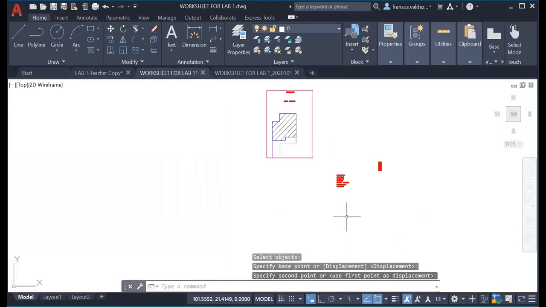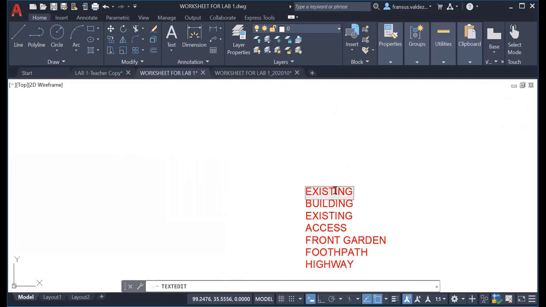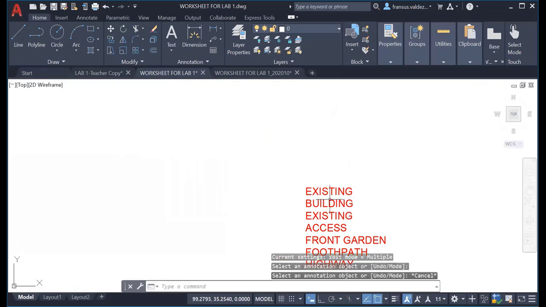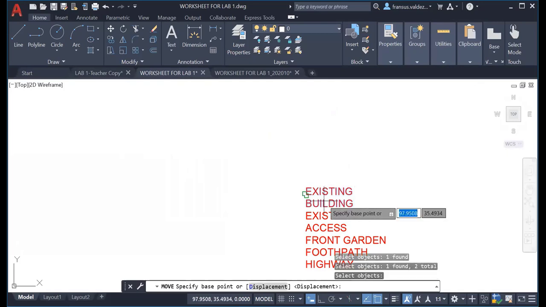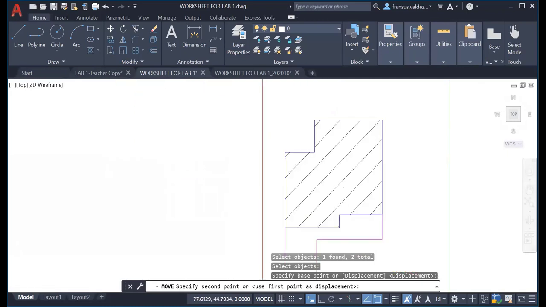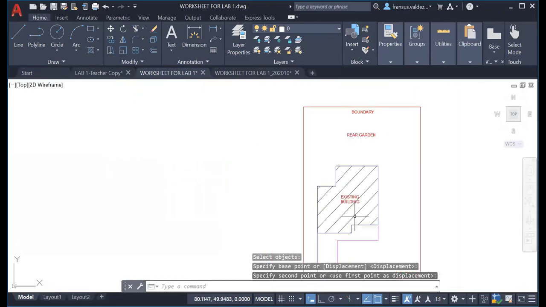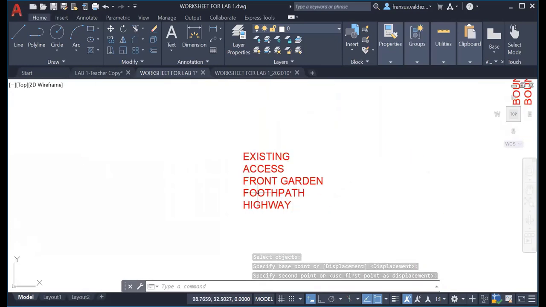And then we have also the existing building here. So we can change it. All right. So move. Okay. Click this one, existing building. All right. And then right click, move. Okay. So it's easy. So you can put it here. And then we have existing access. Okay. Move. And all right.